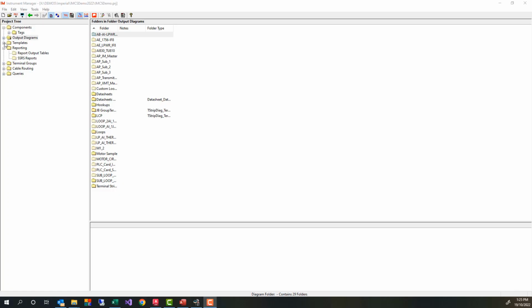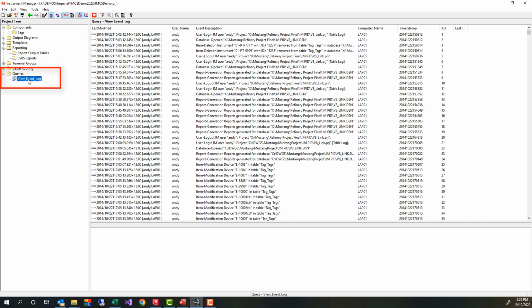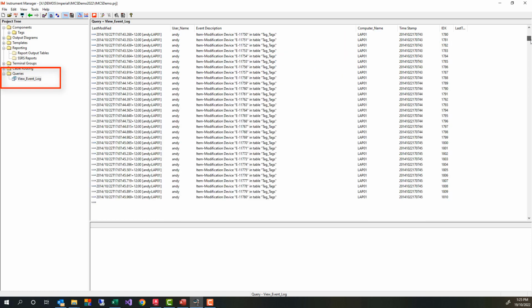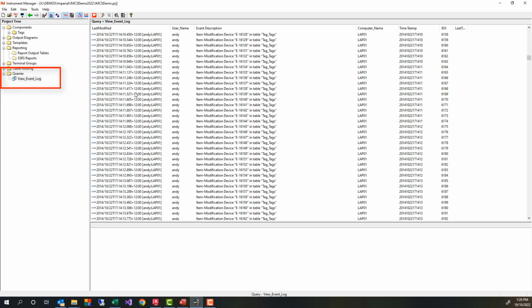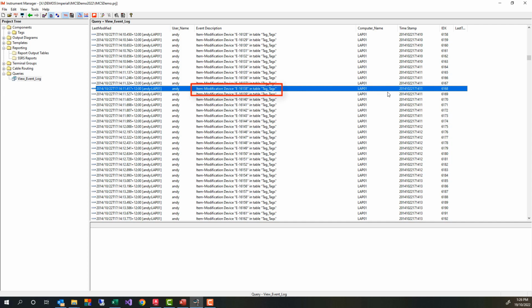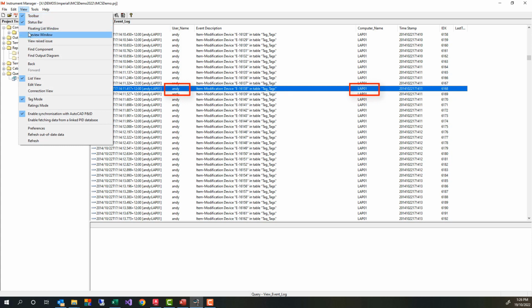When a project is underway, there is a high value in tracing data events as they occur. This way, it is easy to trace the source of problems should one exist. Instrument Manager has a programmable event log which traces the project database activity during your project. In the event log query, you can see each data event, for example, items added, deleted or modified, and which table changed. As you would expect, the time and date is also logged, and similarly, which computer and user caused the event.